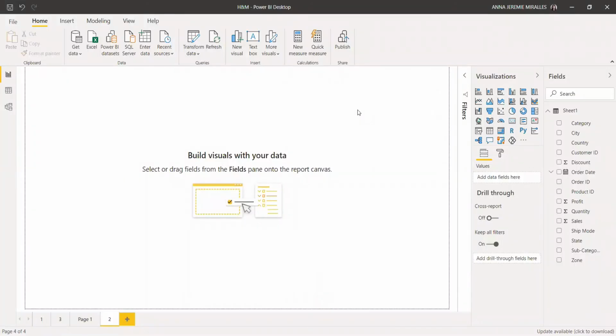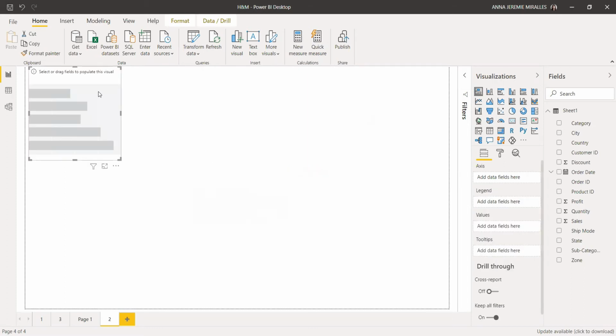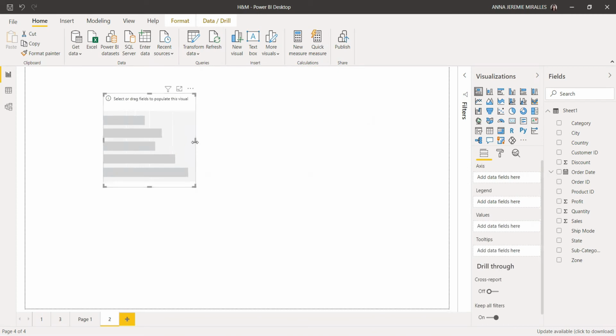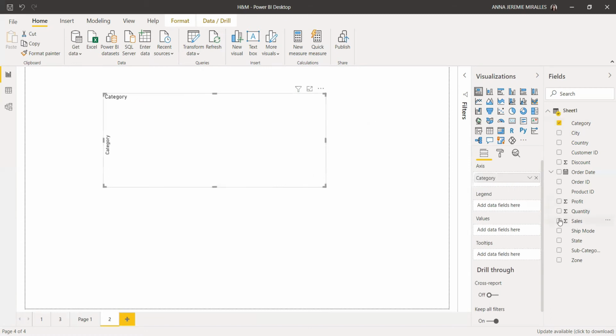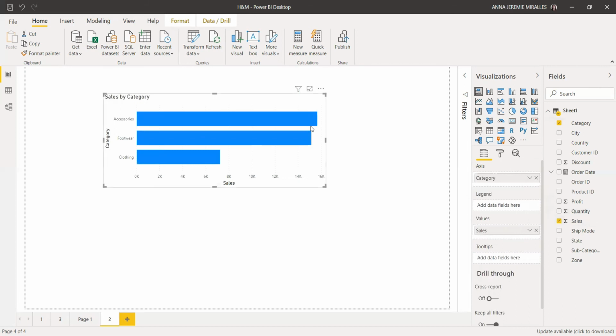So for the next visualization, we'll be making H&M's top products per quantity. The first step is by clicking the stacked bar chart. We'll be using the stacked bar chart, and then the next step will be clicking the category and sales. So this will be the table for sales by category.